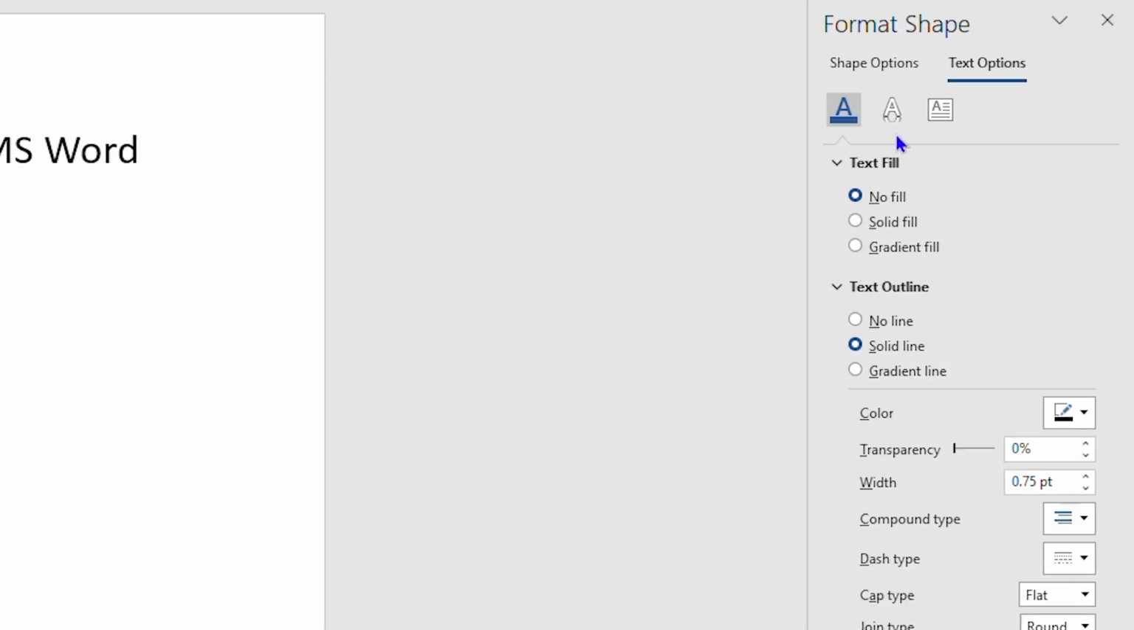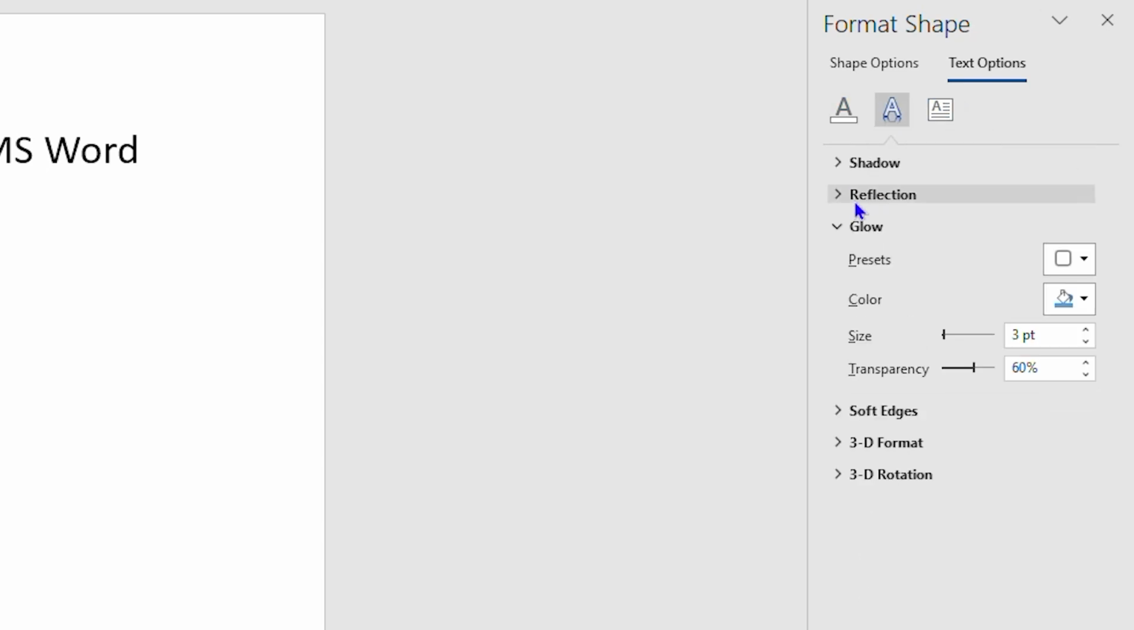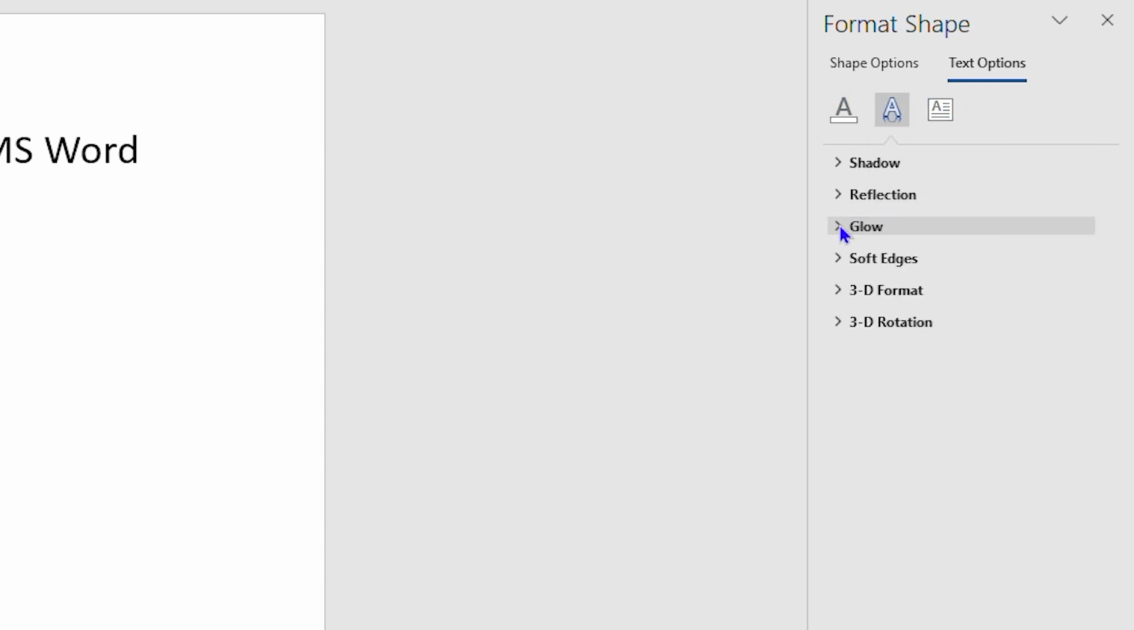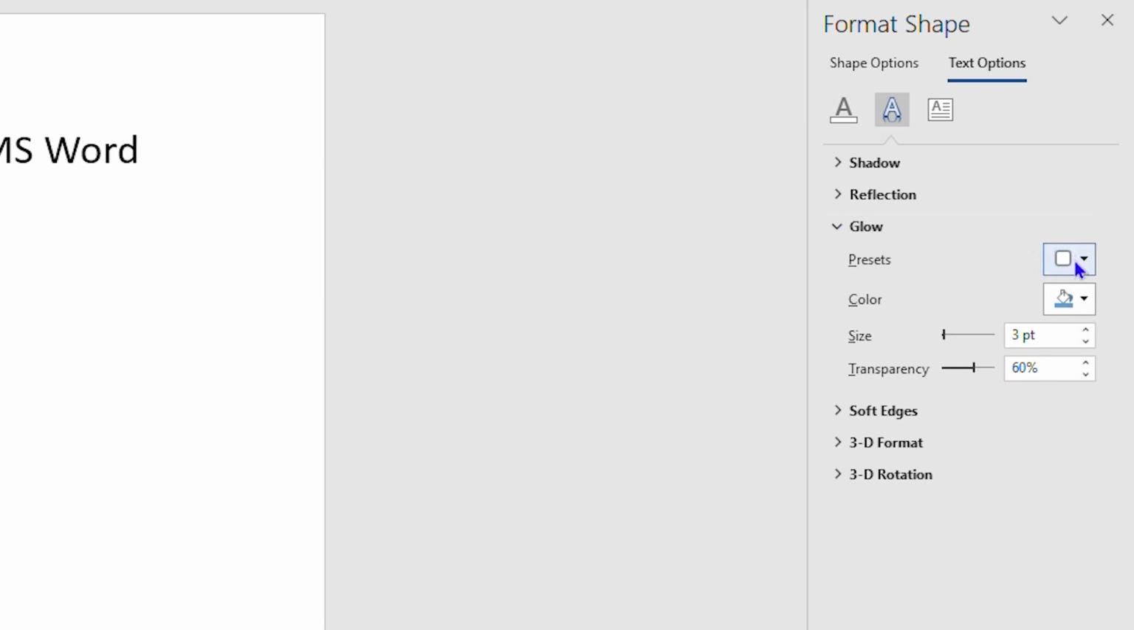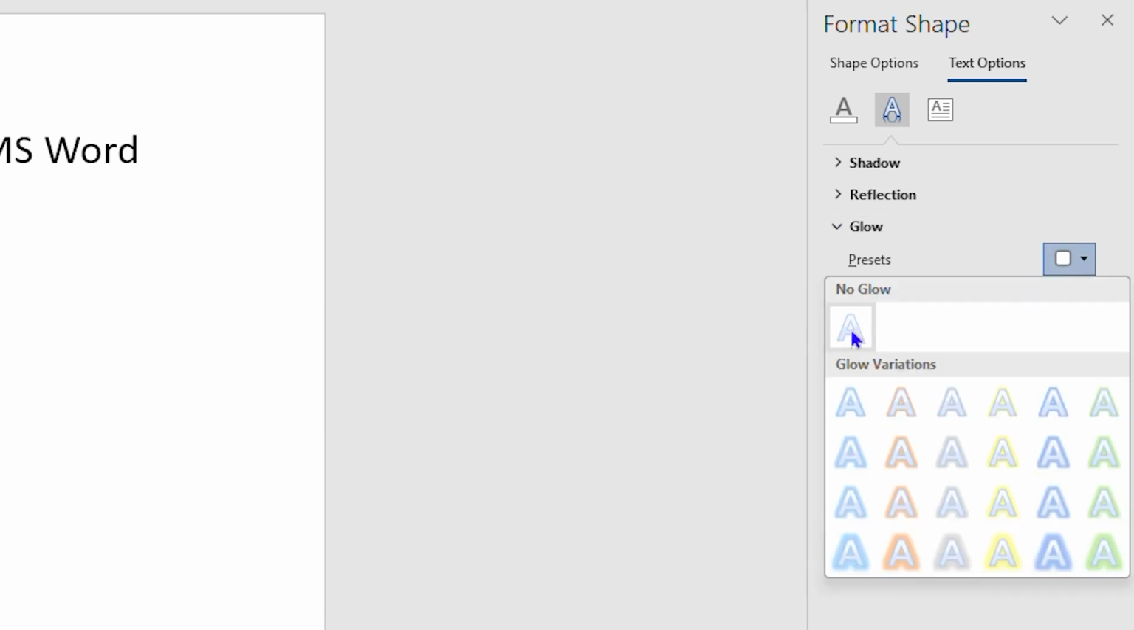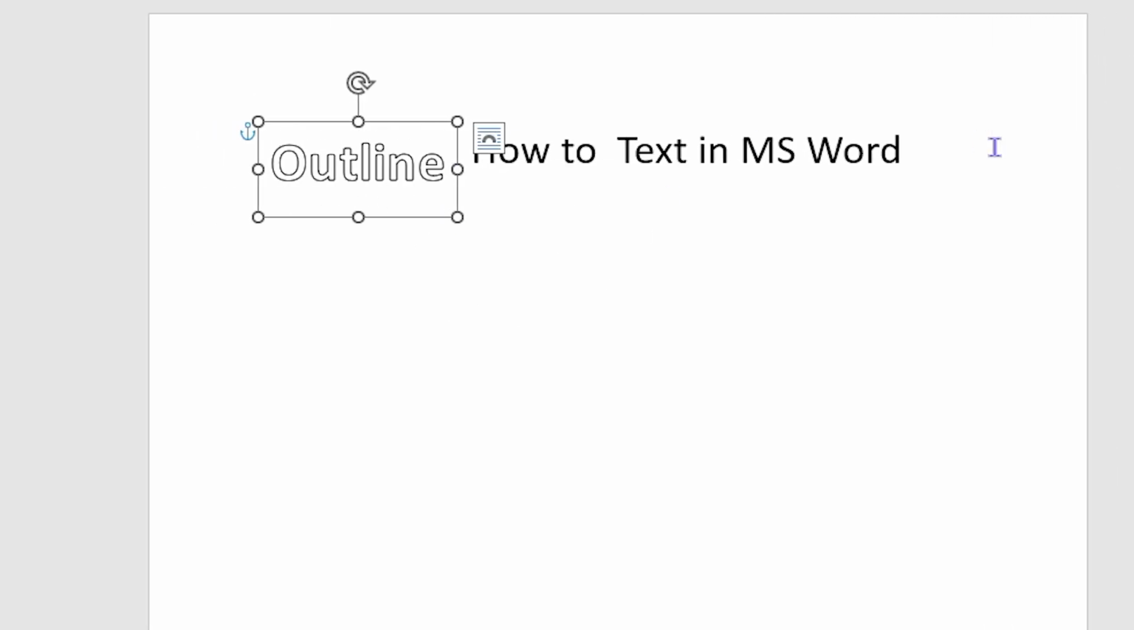Now the next thing you want to select here is the text effects, right? And this is the middle option here, where you have those three different options under the text option. So click on this, then you want to expand glow, and you want to select the preset and simply select no glow, which is the first option at the top there. And it will not glow anymore. As you can see, the text is no longer glowing.